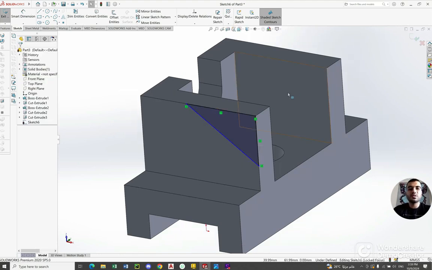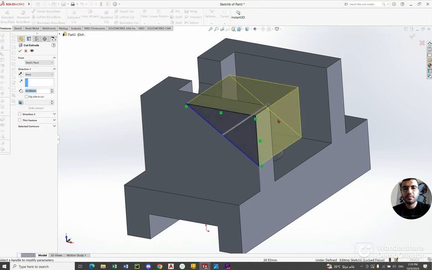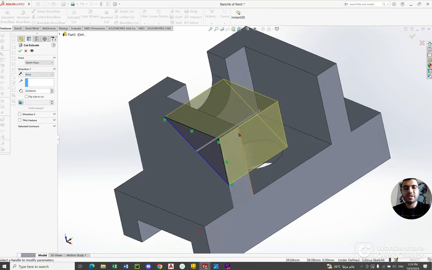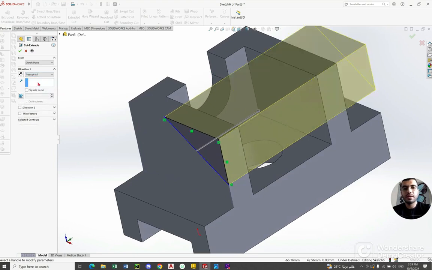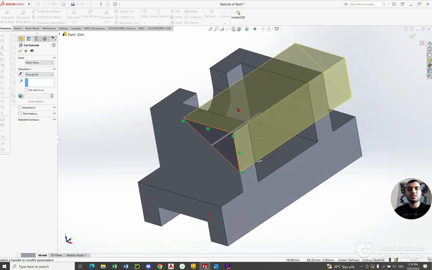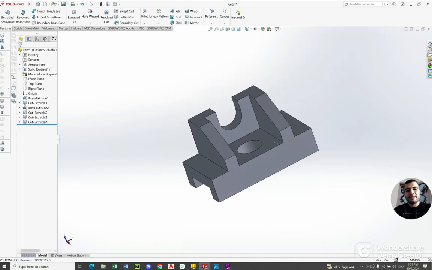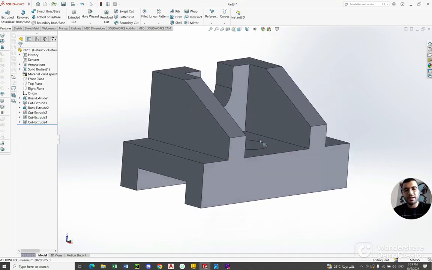I can now extrude it, cut through all. Features, Extruded Cut. Okay, I want to extrude it through all. So here it's through all. So now I have obtained this triangle that should be extrude cut through all. Then I click on the green arrow, yes. Perfect. So now I have obtained my final part there.